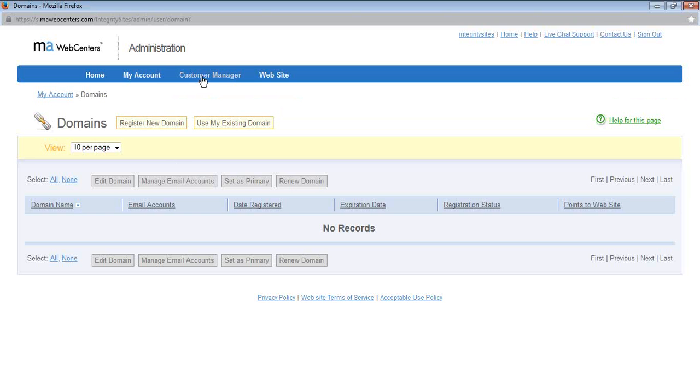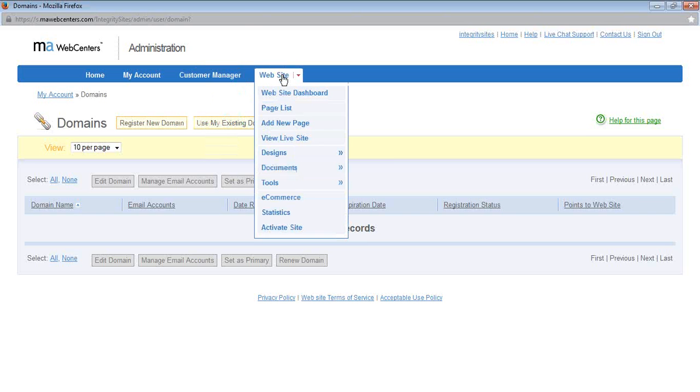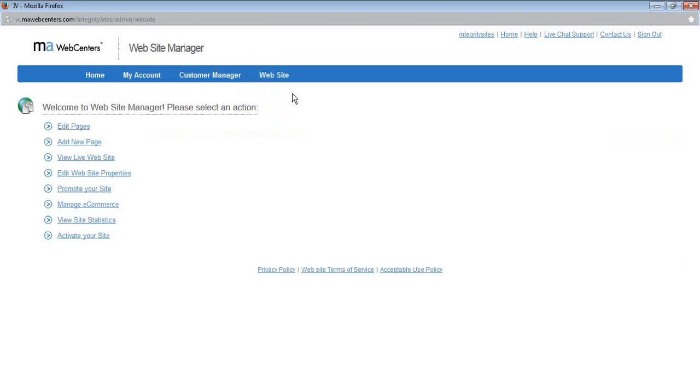Under your Customer Manager tab, you have the following access: a customer dashboard, your contact database, your calendar manager, and any form responses that you may plug in. Under Website is where you'll spend most of your time. Your website dashboard brings you to your website editor.